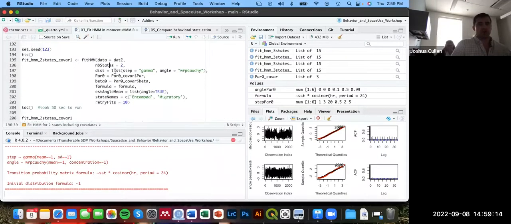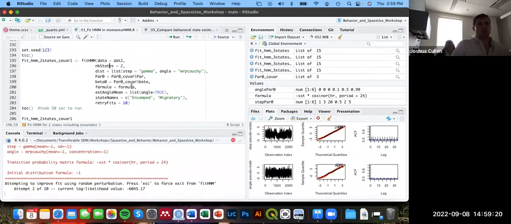For par0, we're calling from that object that we just defined, par0 covar. And then we're also supplying these estimates for the intercept and slope values for this regression for these covariates. These are beta0. We're also specifying our formula here that we defined. And then again, the number or the names of the behavioral states.